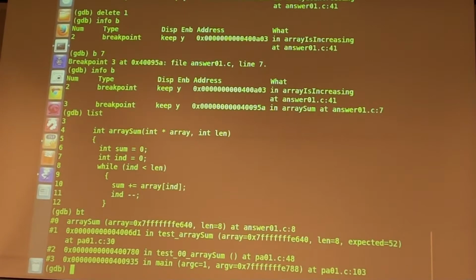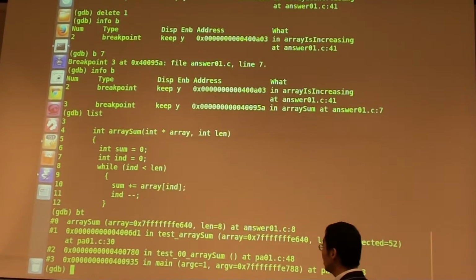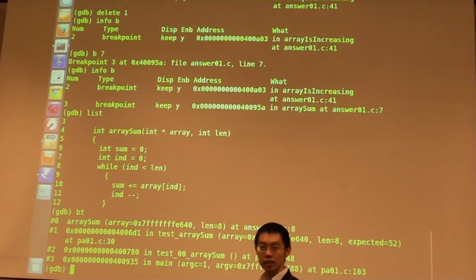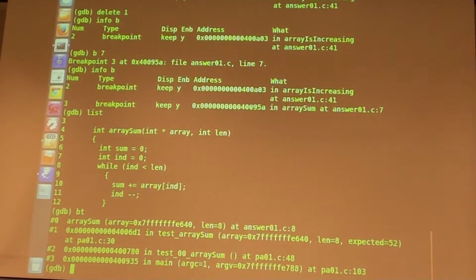And in this case, we see there are 4 functions starting from main at the bottom. The main function calls test00 array sum, and that function calls test array sum, and that function calls array sum. So you see 0, 1, 2, 3. That means the 4 frames. We talked about frames on Tuesday, right? Every time you call a function, a frame is pushed to the top of the code stack. So 1, 2, 3, 4. 0, 1, 2, 3 means the frames.